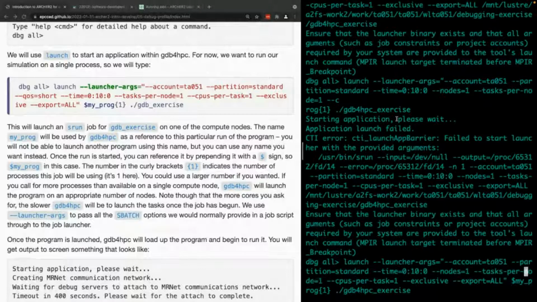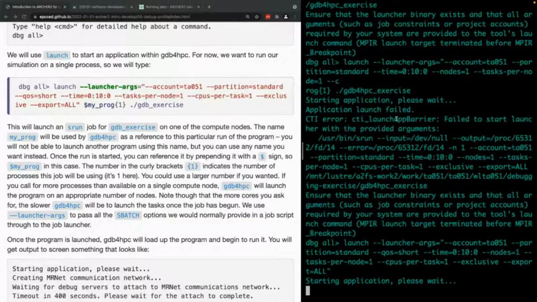Remember yesterday we had the exercise to see what the default QoS was, and we found that the default QoS does not exist. You have to provide one or else. So I'll just go with short here. Remember, we do have the reservation in place. The next job we launch, I'll show you the reservation. Okay, great.